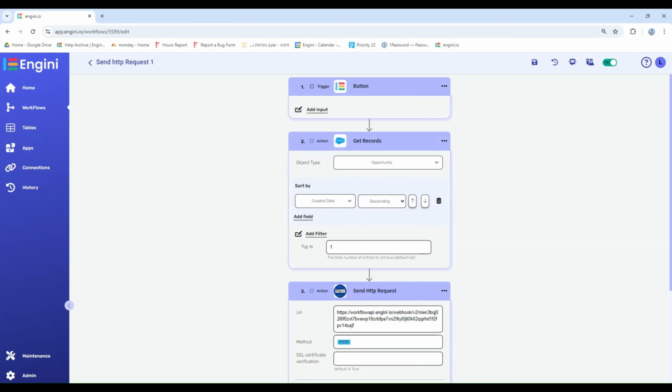In this tutorial, we'll demonstrate a few key actions in Engini, including how to send an HTTP request, use a webhook, and parse data to make fields accessible and readable for further use.